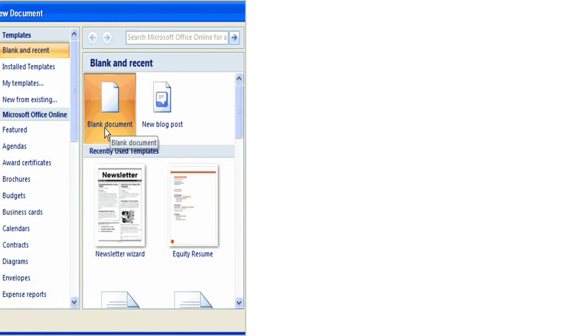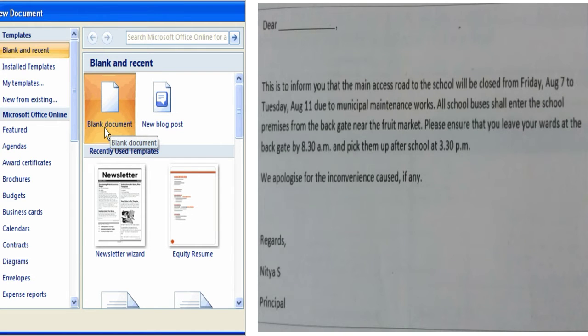Open a new MS Word document and type the required letter. You may add pictures as well. Format the document as per your requirement. You could also open a saved document that you have created earlier.